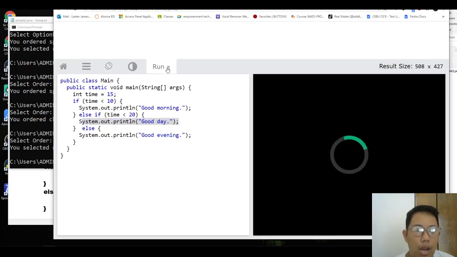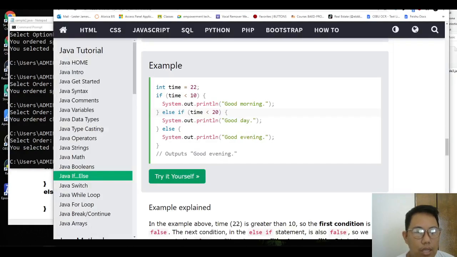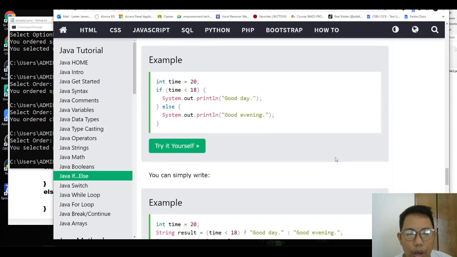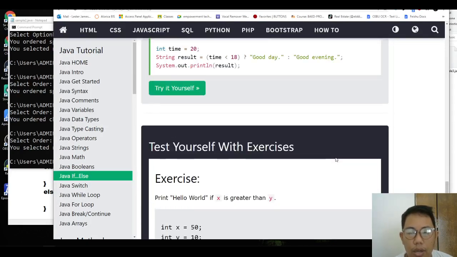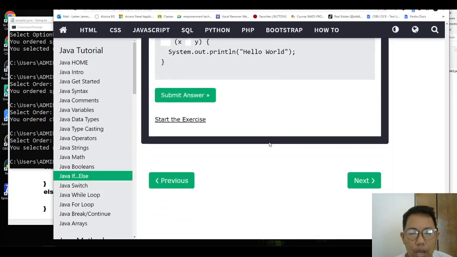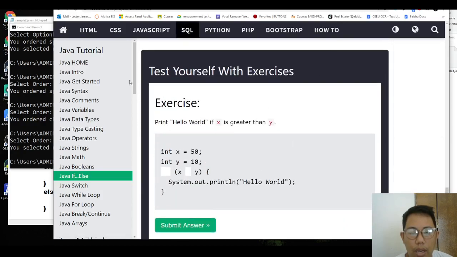All right, let's try to run. So there, that's why it's printing good day. All right, so that is the Java if else statement for you guys. So let's proceed. You can read some other things here on the screen.